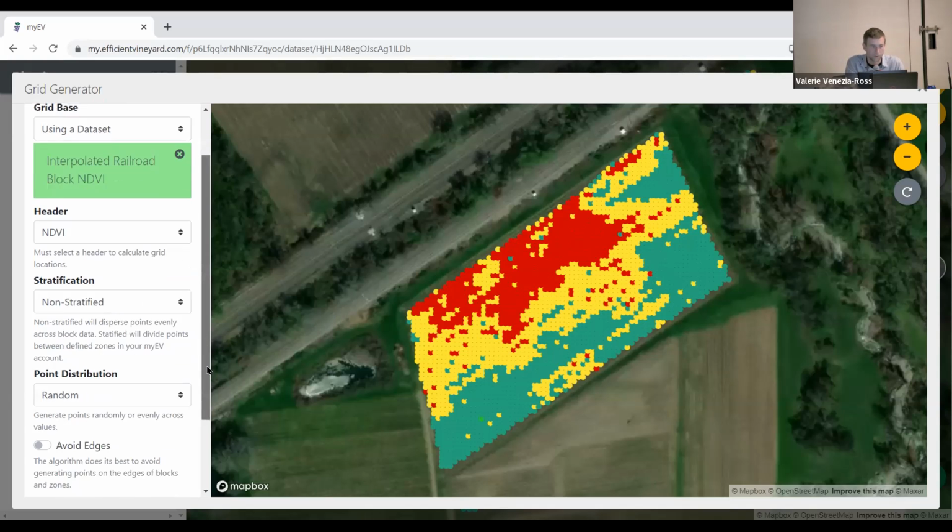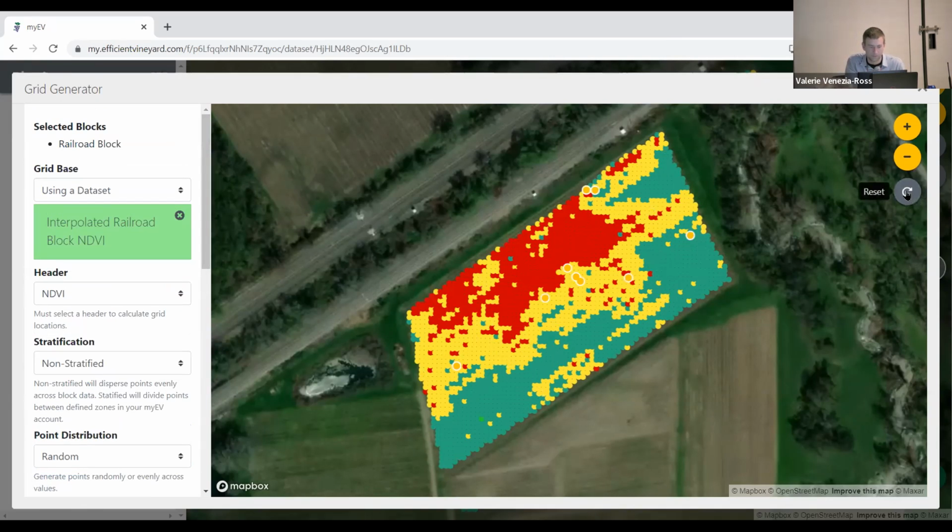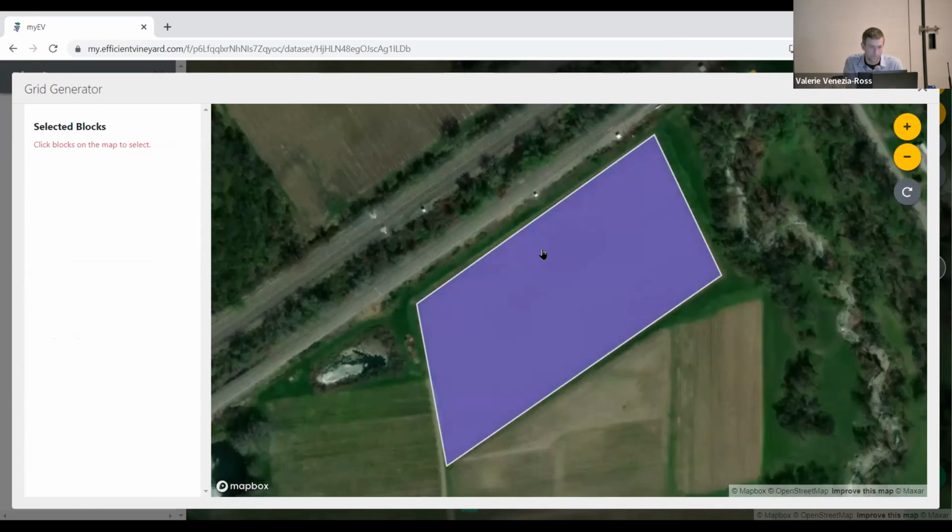And I can show you. If I generate, I have to tell it 9. It's just going to give me 9 random points. Can you see those? If I keep clicking it, it's just going to randomly generate 9 points. But we want to stratify this. I'm going to refresh this.